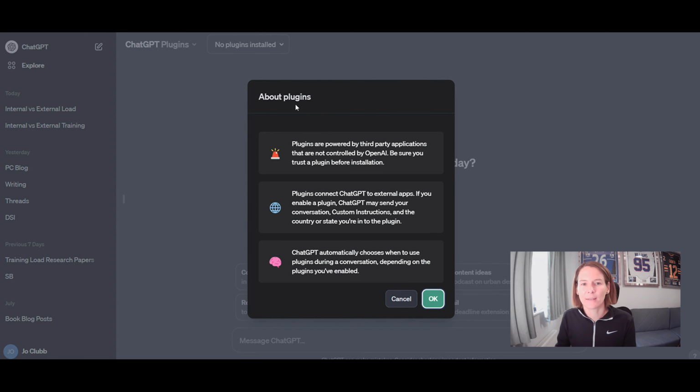A few notes here: plugins are powered by third-party applications. Therefore, if something goes wrong or they're not quite what you hoped for, don't blame OpenAI. Of course, there are some data and privacy notifications here, because to use the plugins, it's going to send some information to them. And as we will see, ChatGPT automatically chooses when to use plugins. Like we saw earlier, where it thought it would be best to use Bing, so it automatically did that. The same thing happens with these plugins.